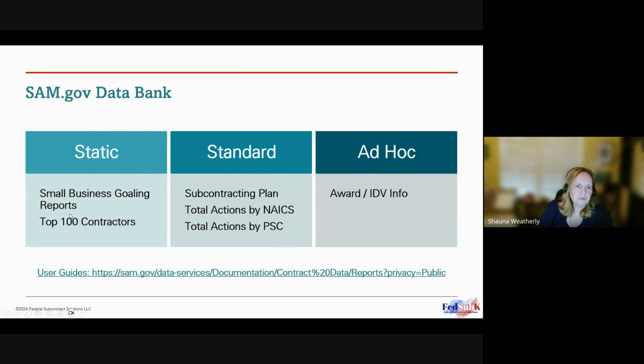One of the static reports that I think is interesting is the small business goaling report. This will tell you where the government is sitting in terms of its small business goaling as of a certain date. And then there's the top 100 contractors report. That tells you who the top 100 contractors are in terms of awards. You can parse it out by agency, et cetera. You can take a look at that, and that gives you an idea of who the top awardees are. So you can target those as a subcontractor for primes, or you can pick a contractor out of that and then go look at their awards in USA Spending or something like that. You can do searches across these different tools using the data that you find in each.